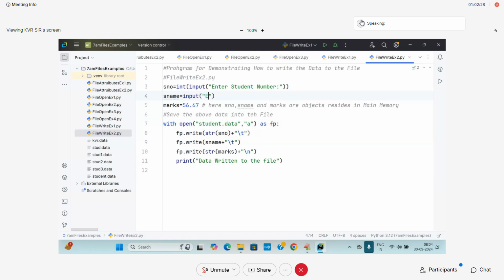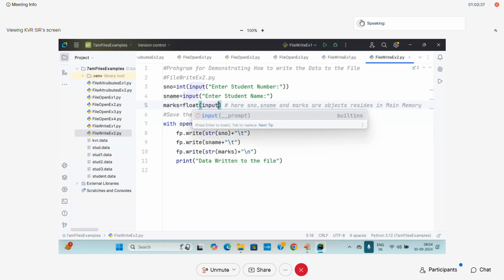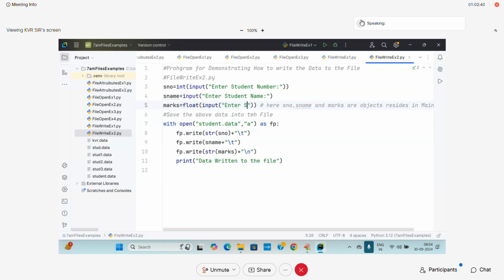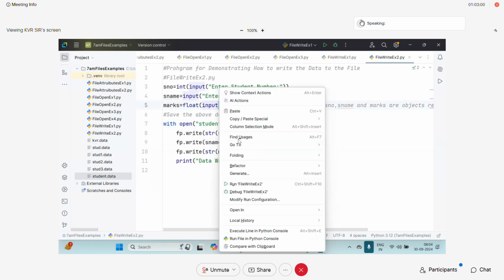Next is input of enter student name. Next is called what here? float of input of enter student marks. Going to take it. This is my data. Here number, name and marks are called objects that I'm going to write. This is called what mode directly? A mode only. Same file only. No problem, I'm not changing it. Already how many records are there? 2 records are there. Let us write this data.